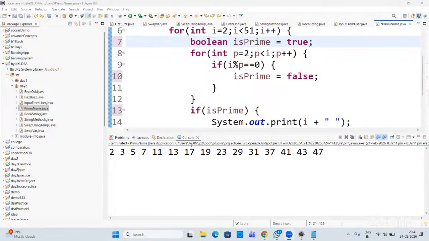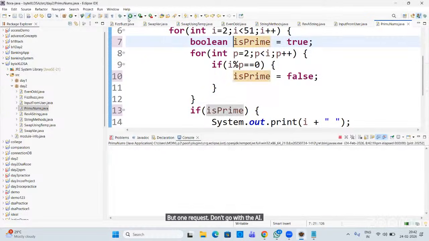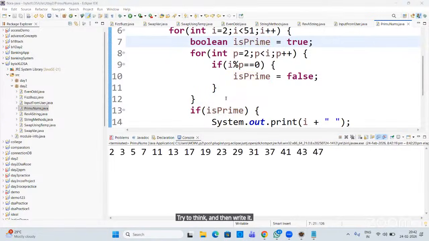Yeah. So I want you to write the code for the Fibonacci series. Hope you understood what the question is. Take your time, think about how you can make the logic for it. But one request, don't go with the AI. Try to think and then write it. Because if you put just a prompt, in 1 minute you'll get the answer, but you will not understand it. And we are here for understanding.